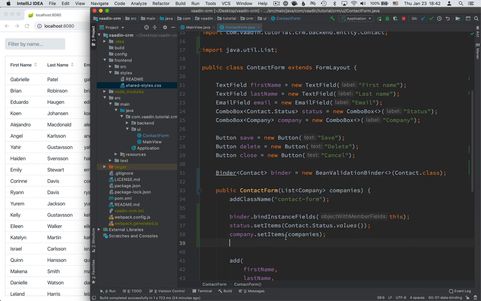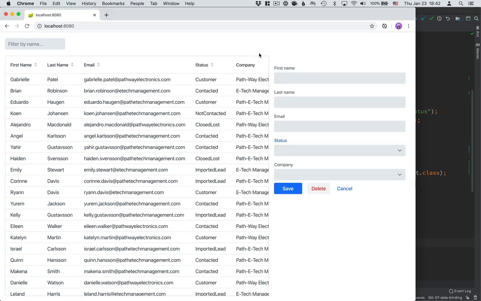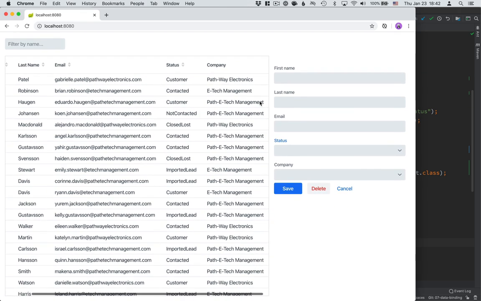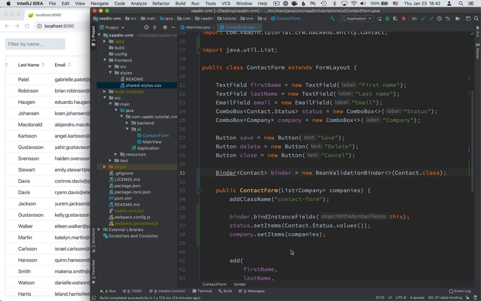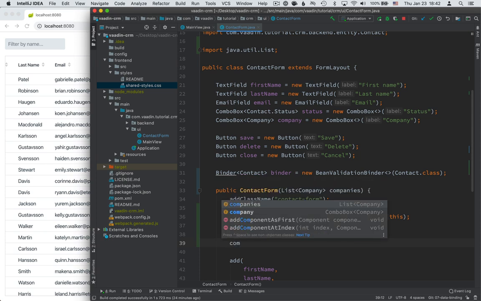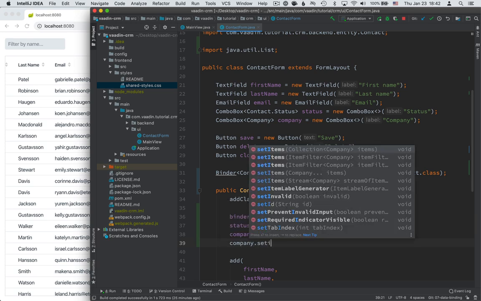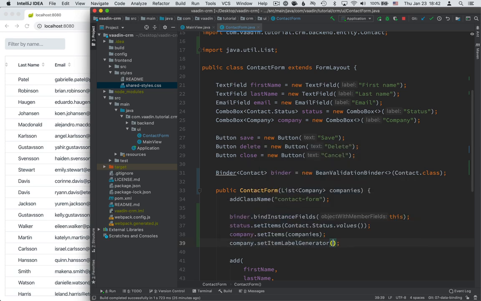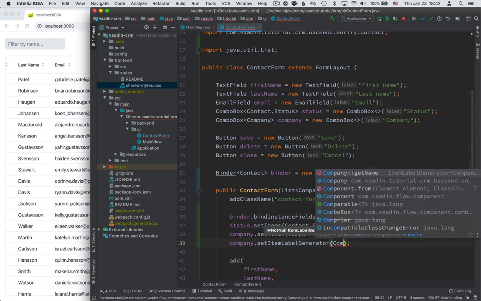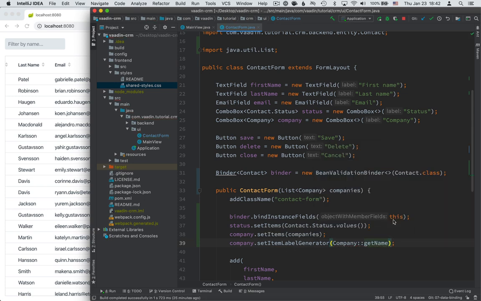Then again, the same as we had with the data grid here, we need to define which property of the company should actually be shown. Otherwise, it's just going to show the object's toString representation, which is not what we're looking for here. So we're going to call company, and we're going to set the item label generator. And here we can define what method should get run to generate the label. So in this case, we're going to do company.getName. So we want the name of the company here.